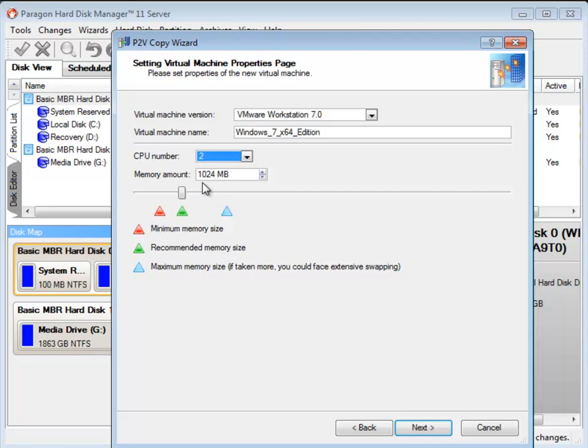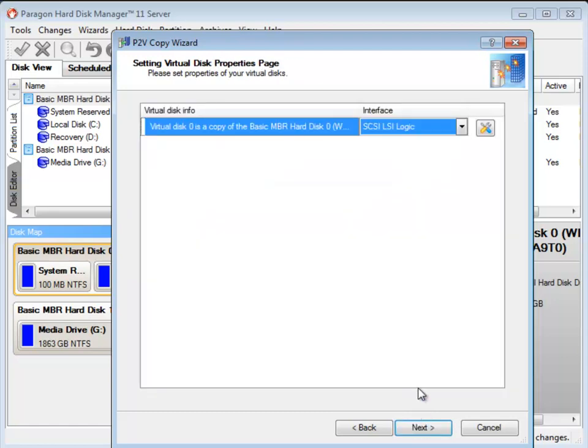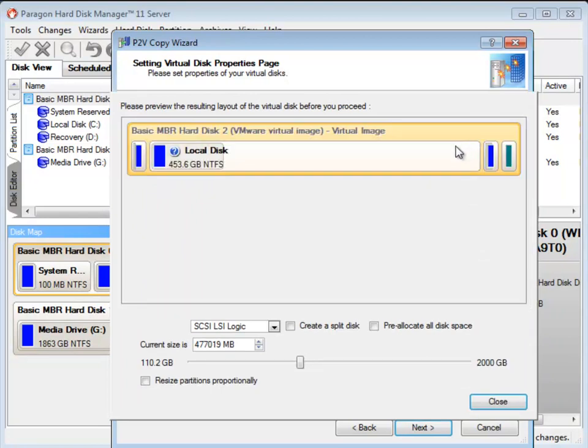Lastly, we will have the ability to change the amount of memory that the virtual machine will use. It is recommended that you only use 1/4 of the amount of your maximum memory as not to impact your system. Then click Next.